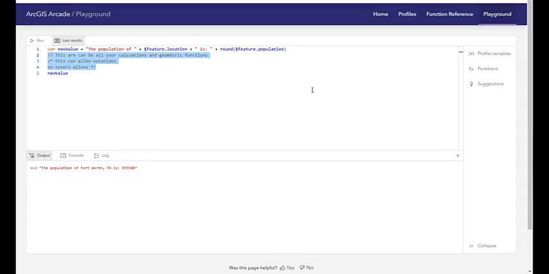Okay, so that's just a real quick example of how to lay a few things out in the Arcade playground, and I hope that was interesting to you. And that's all the Arcade you can get for a penny.